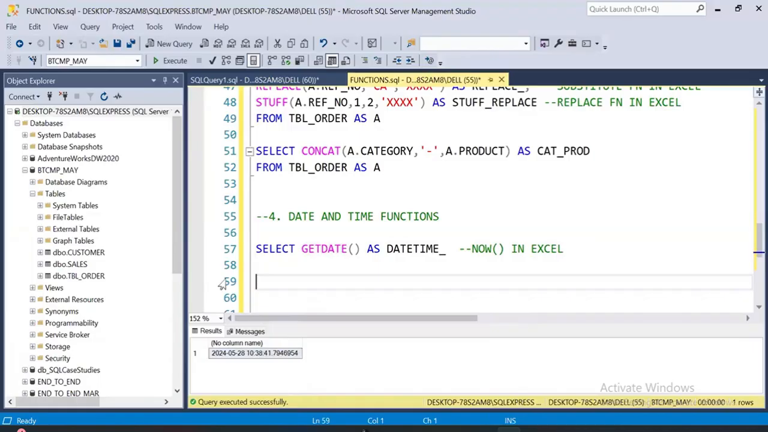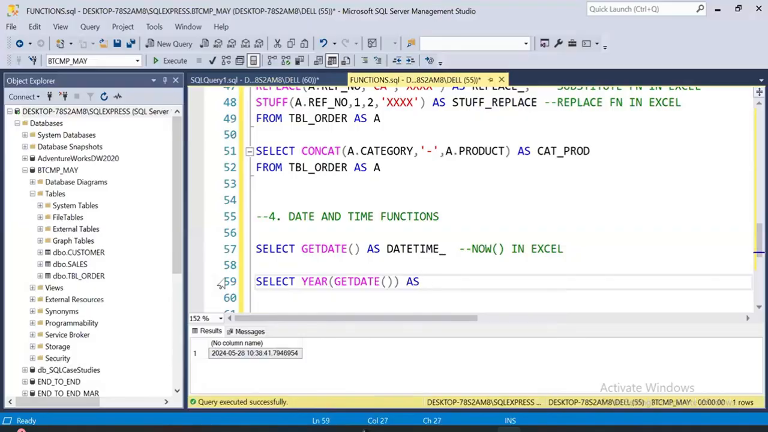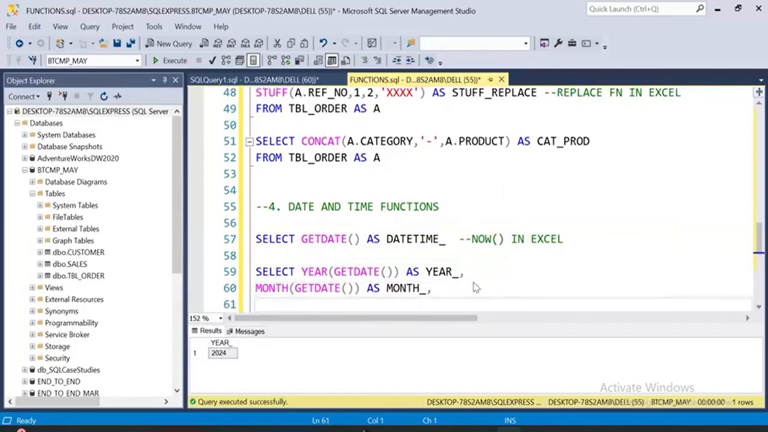Now, what I want to do is extract year, month, and day from this. So I will say select, and I can simply say year of any date. I'm taking get date for now, as year underscore. So if I do this, I'm getting the year column. Similarly, I can extract the month. I can say month function and get date function inside it as month underscore, and day function get date. When I'm using get date, you can use any date column over here instead of that.